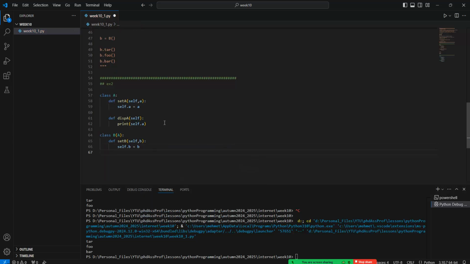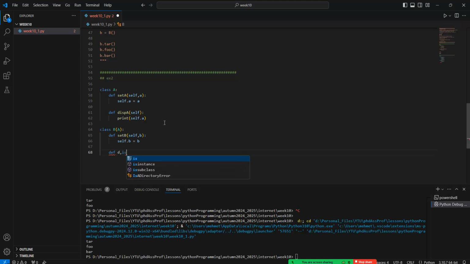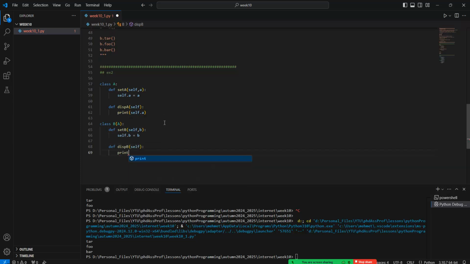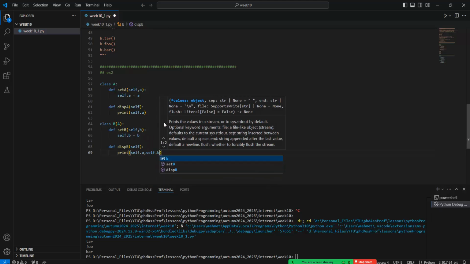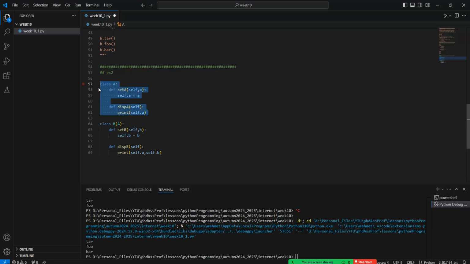It can be assigned, and def disp B can be written as self and then print self B. Also self A possesses the feature of the A, right? This self A is an internal variable related to the class A, but this B possesses also this self B body in here.